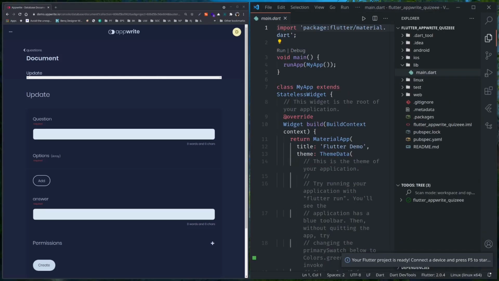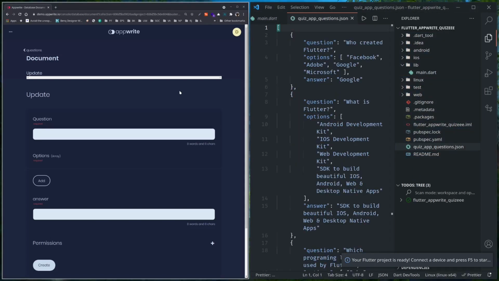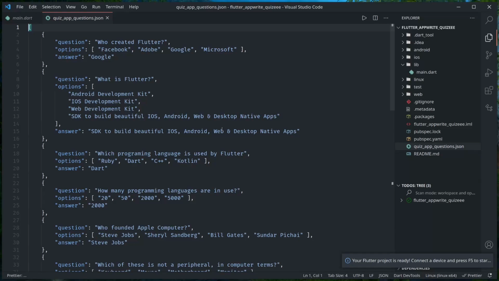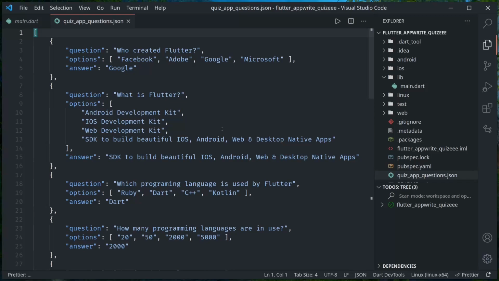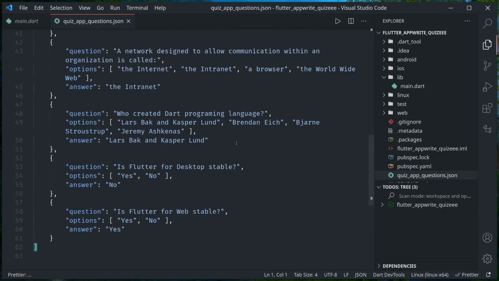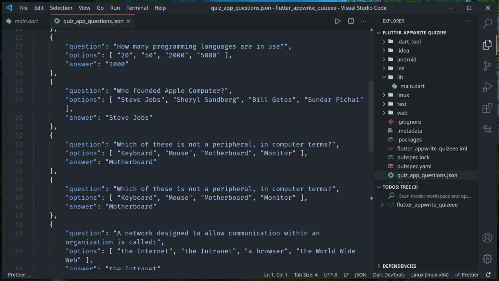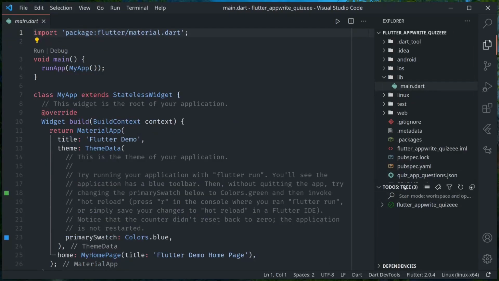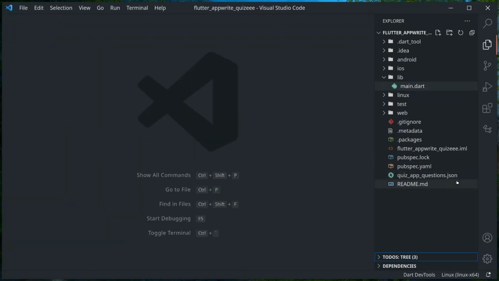So let me copy my JSON file that I have for questions. Let me hide the browser. Here I have a list of questions. Let me zoom in. Okay. So I have a few questions regarding Flutter and computing in general. So I'd like to load the questions from this JSON file and save them to our Appwrite collection. So I'll be using this same project.